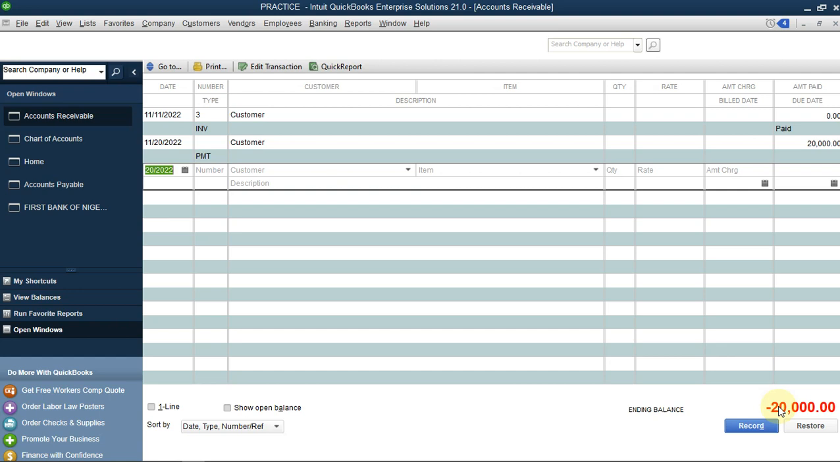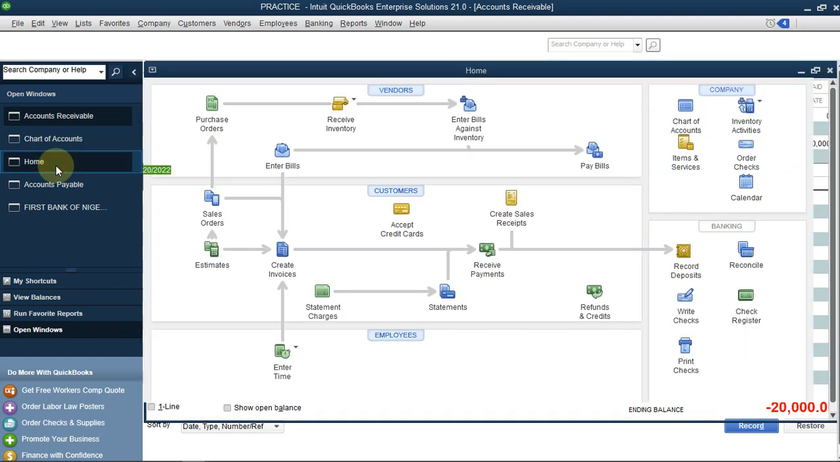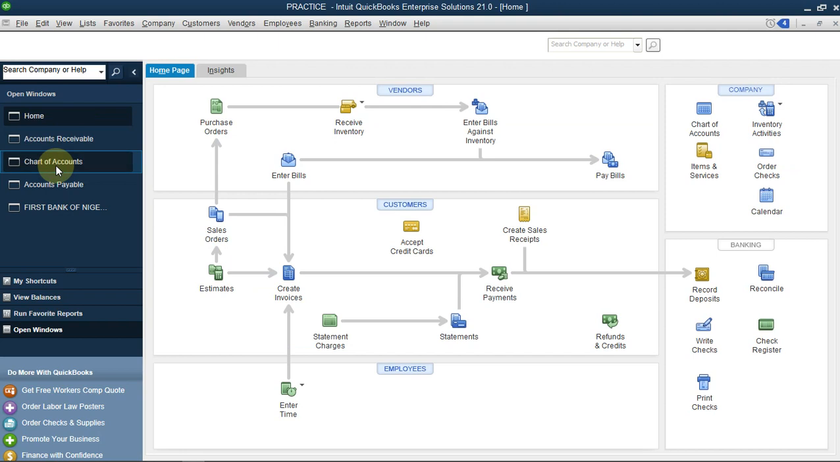So now we've succeeded in creating an advance payment made to a supplier and an advance payment received from a customer. In our next class, I'm going to show us how to follow up with the transaction so that the advance payment will be affected.